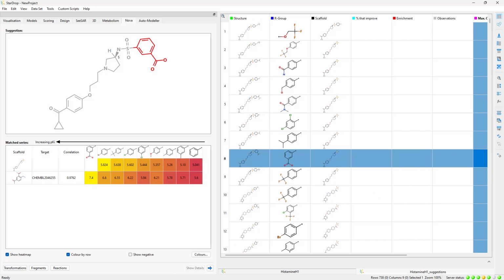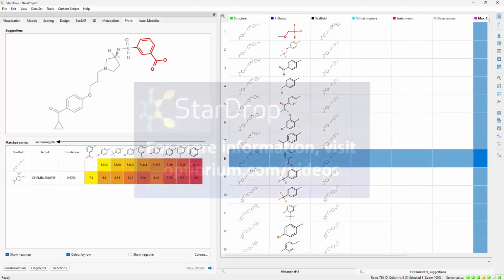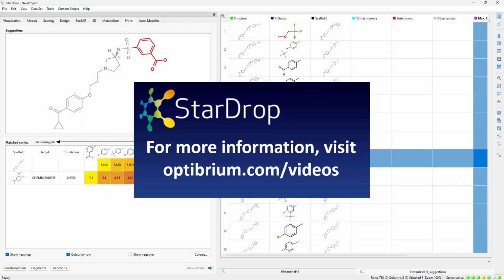This worked example has shown how matched series analysis can generate suggestions for novel derivatives to improve the binding at your target, based on the data already generated within your own project. The applicability and suitability of suggestions also relies on many other compound properties, so the dataset of suggestions can be further prioritized in StarDrop, for example using predictive models for physicochemical and ADME properties and target activity, and probabilistic scoring for multi-parameter optimization. For more worked examples of other StarDrop features, take a look at the tutorials section of the Optibrium website.